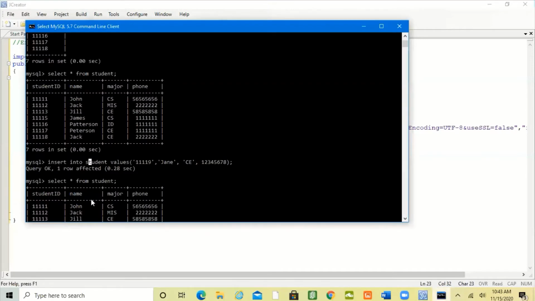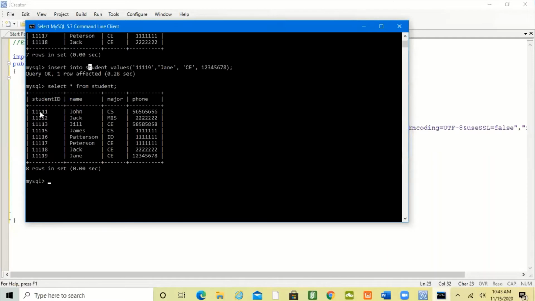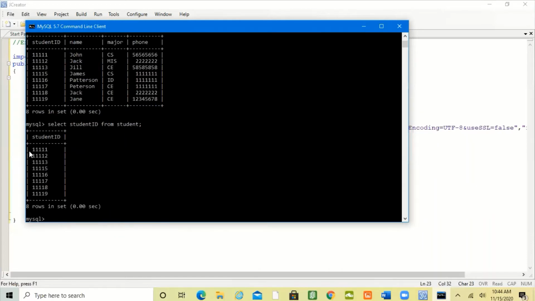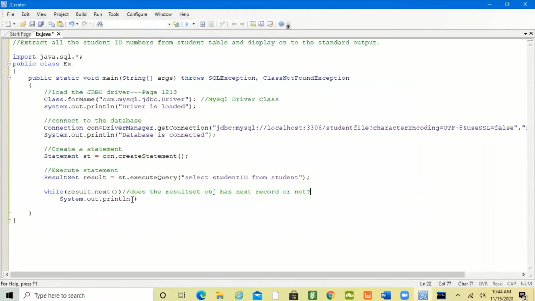Let's see. In one record, I have student number, name, teacher, phone. Second record also 1, 2, 3, 4. So in one record, how many values do you have? 4 values, is it? But in my case, it has only one. What is my case? Select student. This is the query I executed from student. So one record has only one value. Remember, only one value.